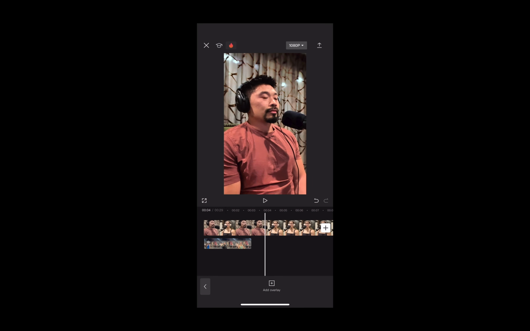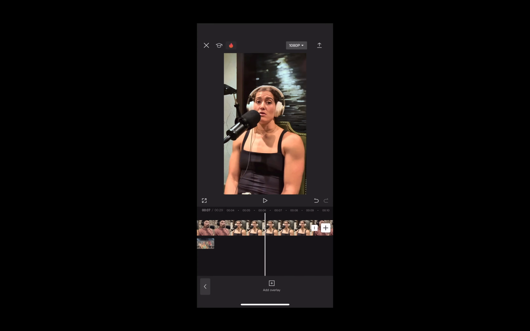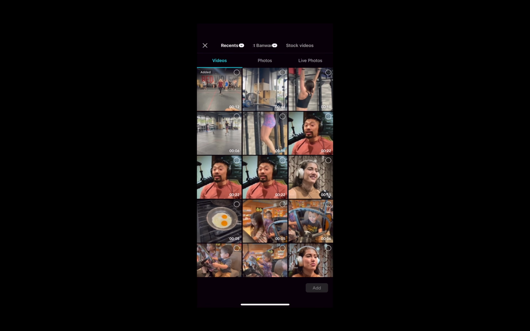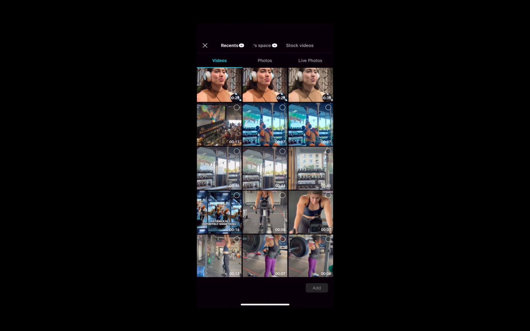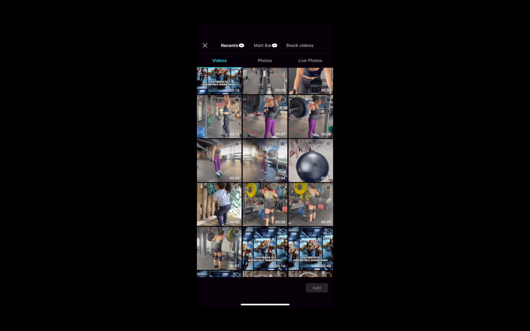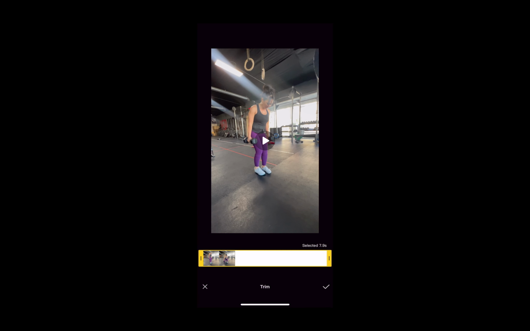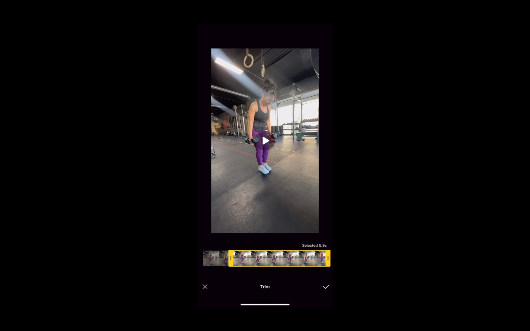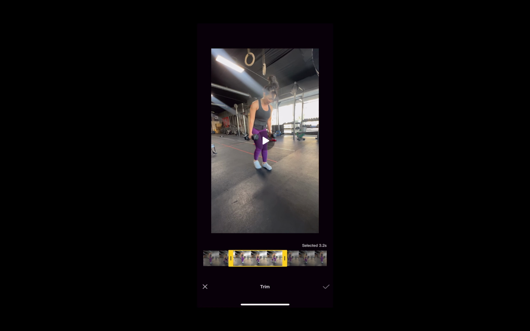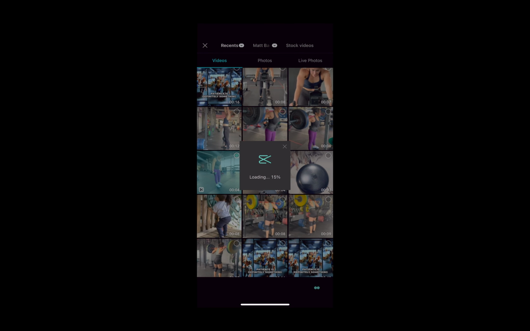So this ended at about 3 seconds, so I want to start another one, probably around 6 seconds. Find another clip. Let's see what else we can find. This is a good one. Lunges are always good. Who doesn't love lunges? I hate lunges. All right, here we go. So that looks like a good clip.